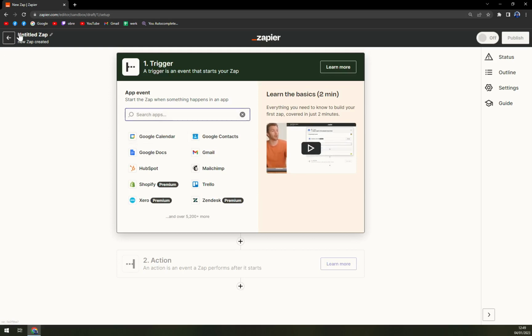On the top left corner, we have an option for us to name this integration. So we're gonna go with Shopify to Mailchimp, and we press enter. It's really good to use this feature because even in the future, if you need to go back to this integration to repurpose it or take some kind of inspiration out of it, you can easily do it.